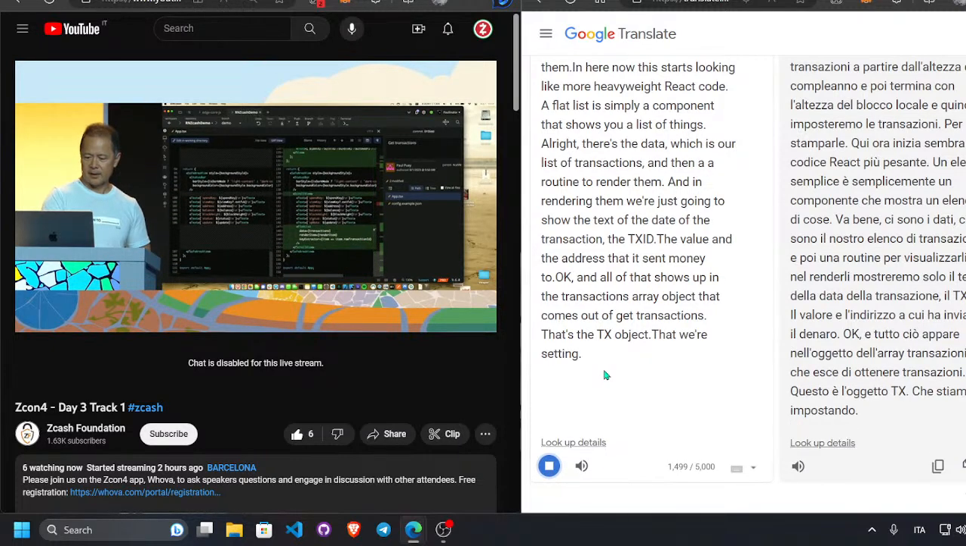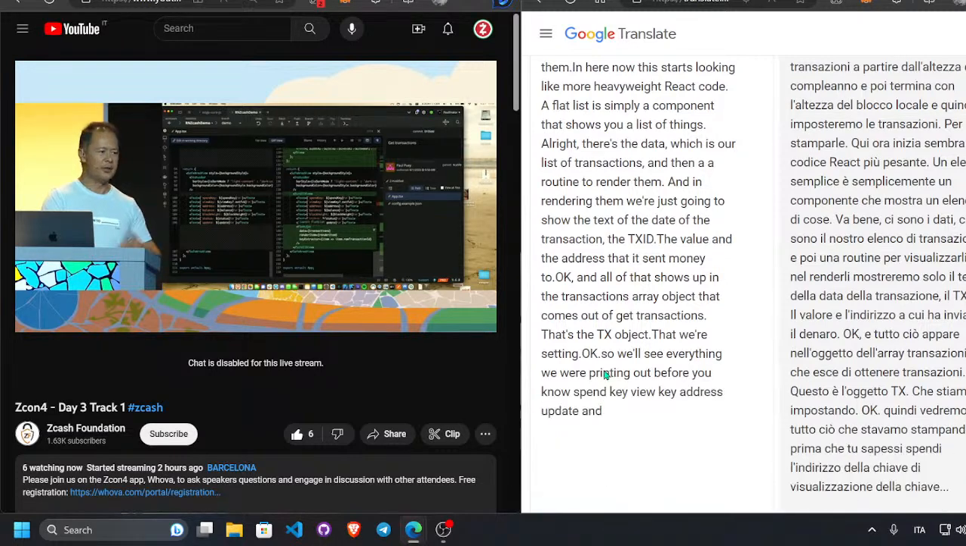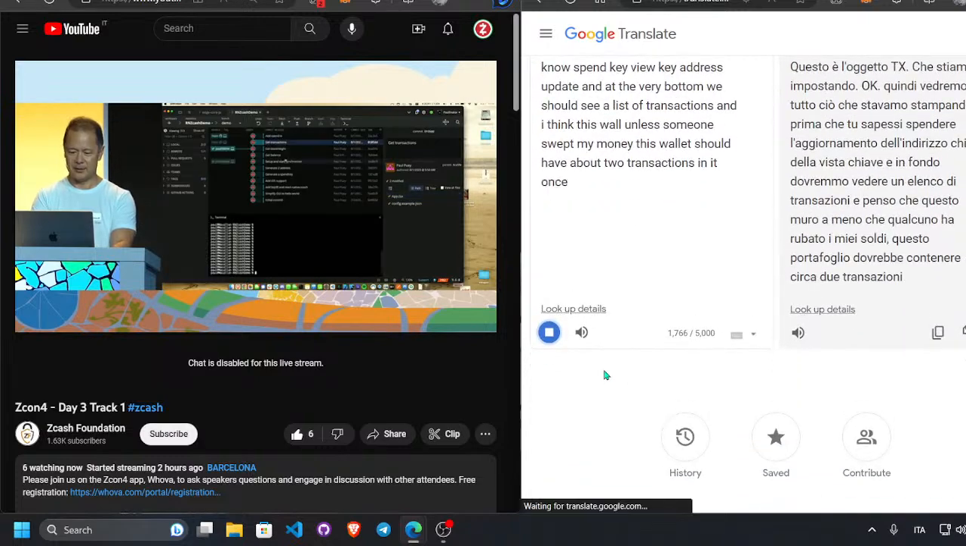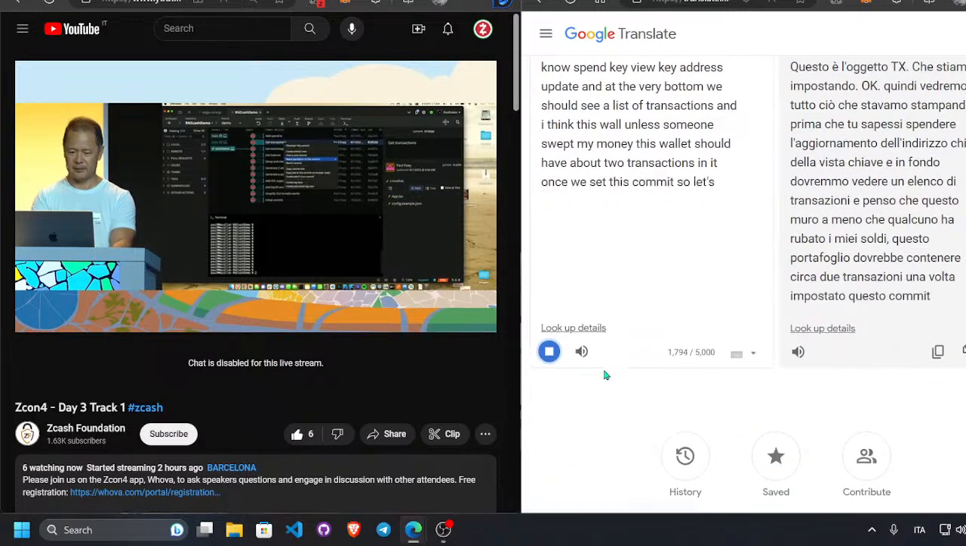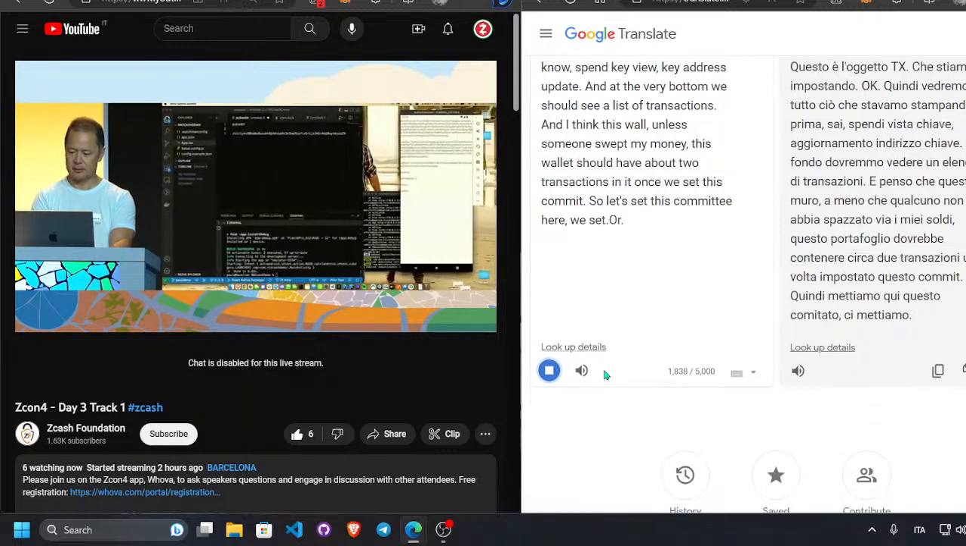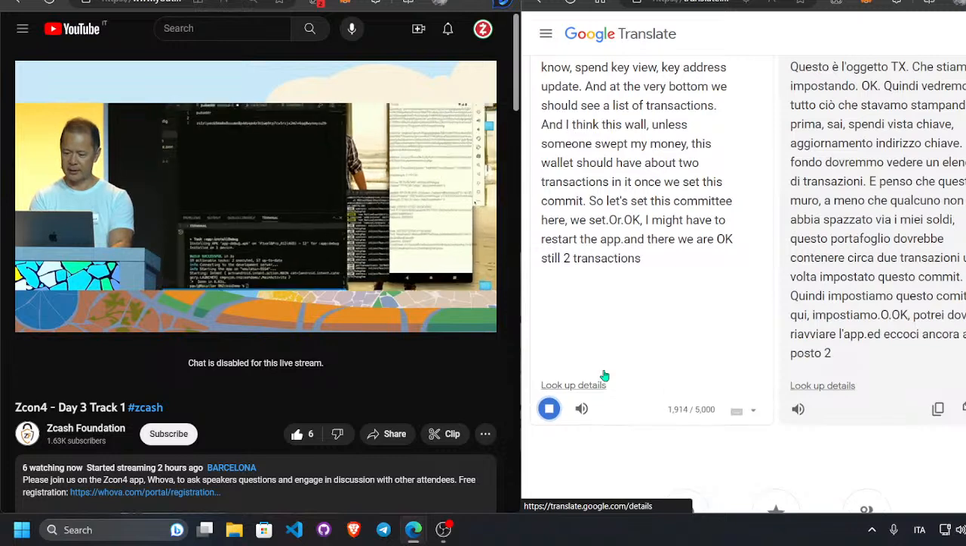Okay. So we'll see everything we were printing out before, spend key, view key, address, update, and at the very bottom we should see a list of transactions. And I think this wallet, unless someone swept my money, should have about 2 transactions in it once we set this commit. So let's set this commit here, reset hard. Okay, I might have to restart the app. And there we are, okay. Still 2 transactions, no one took my money.